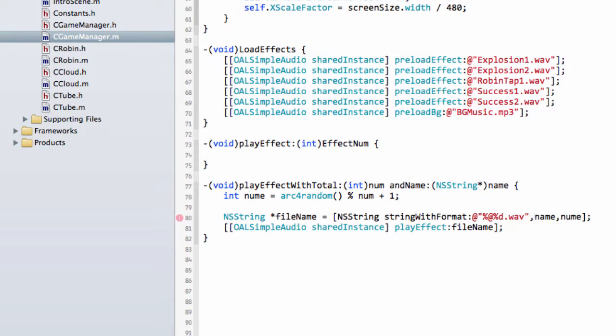And why is it complaining here? No comma. Okay, so that's our file name done. Sorry, I forgot the name and the number there, with the name and the number put together in the .wav, so explosion and then a 1. So all we need to do here now is simply see what's been sent in as the effect number.